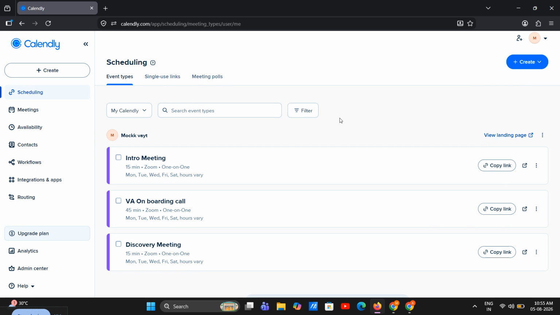If you want to make your setup even better, take a moment to double check that your connected calendar is syncing correctly, because that's what helps Calendly know when you're busy. It's also a good idea to keep your event name clear and your availability realistic so people can book times that actually work for you. A well-structured Calendly setup can save you a huge amount of time and make your booking process look much more polished. And that's it. You now know how to use Calendly for appointment booking, from creating your event type to sharing your link with others.